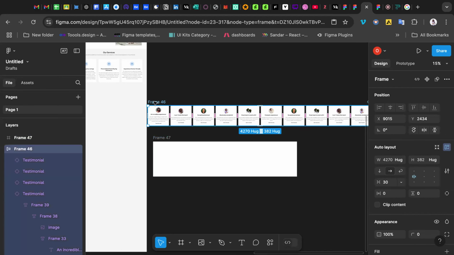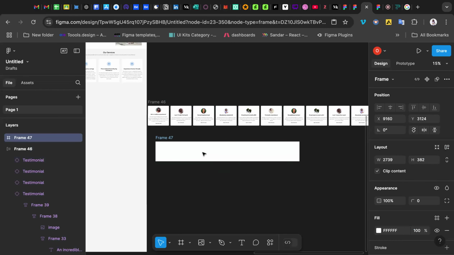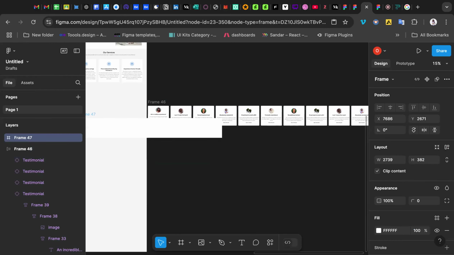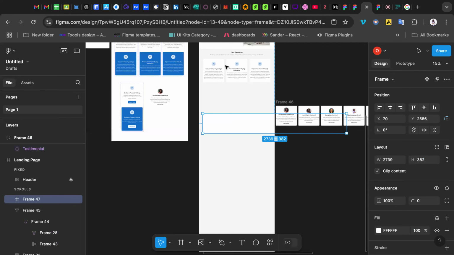So the exact height of this is 300 and 382. So you can choose to copy it this way and then come to this frame here and then add it this way. Once you add it, you've gotten the exact frame size and then you can now place it inside this place. So once you've added it here, I'm going to create my title.